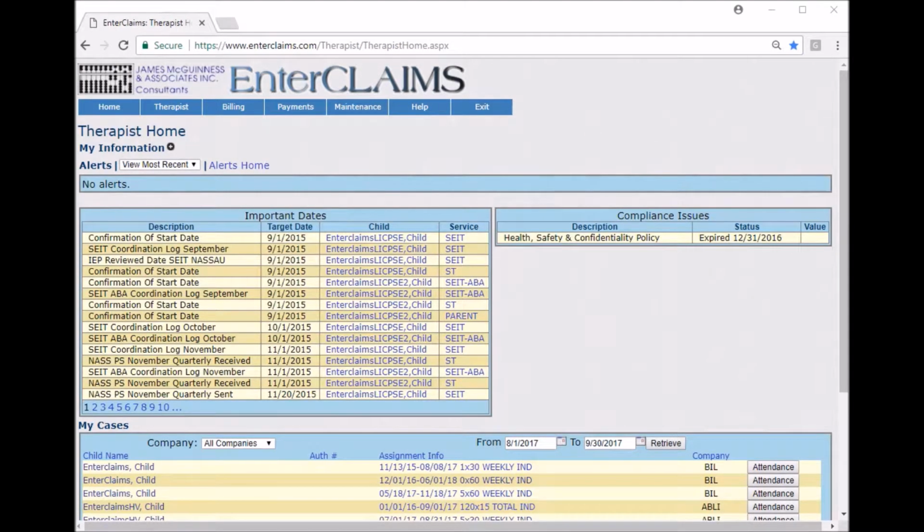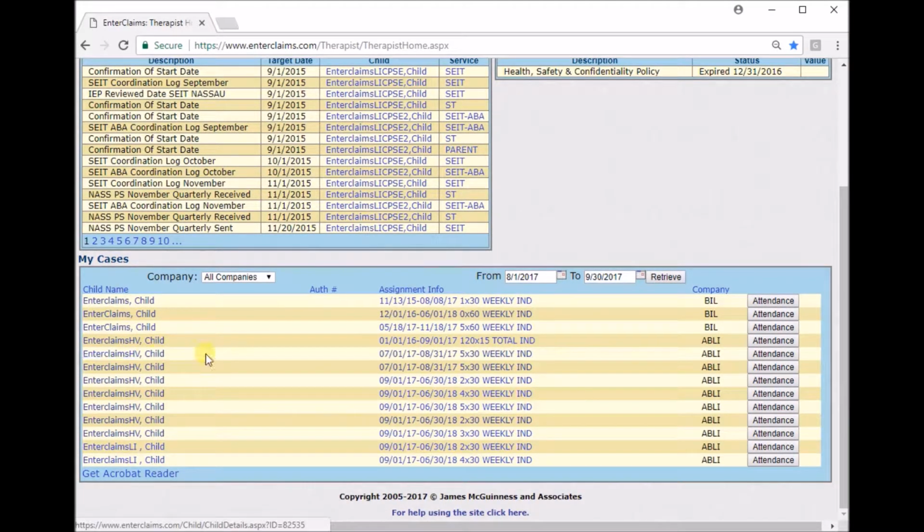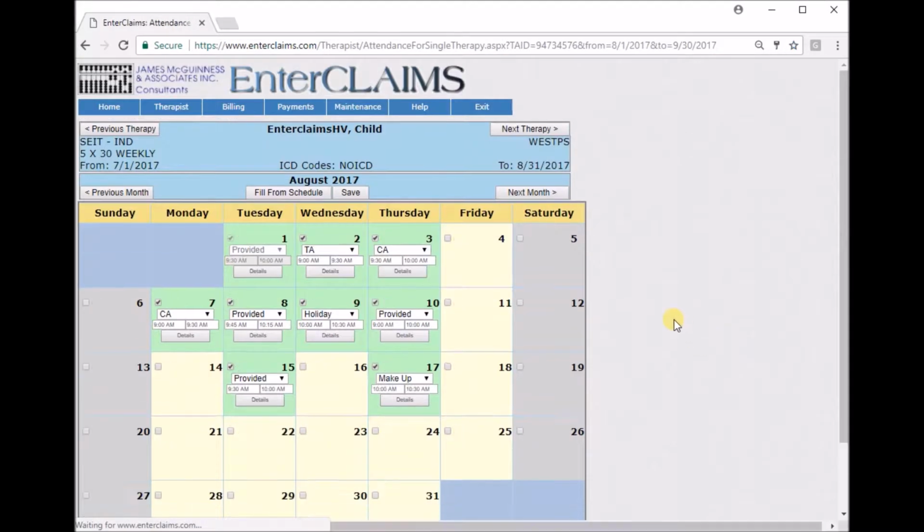How to enter attendance. To enter attendance, just simply go home and then go to My Cases. Look for the child you want to add attendance for. On the right side there is an Attendance button. Click Attendance. You will be directed to a monthly calendar attendance.